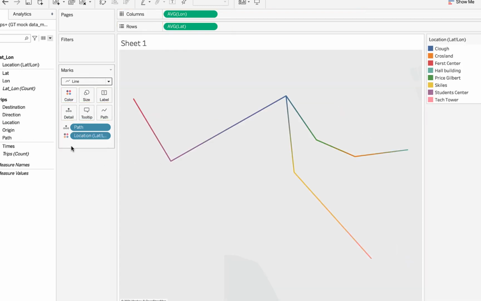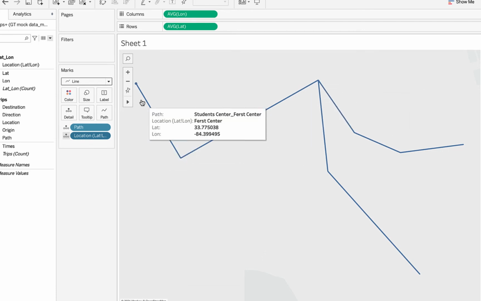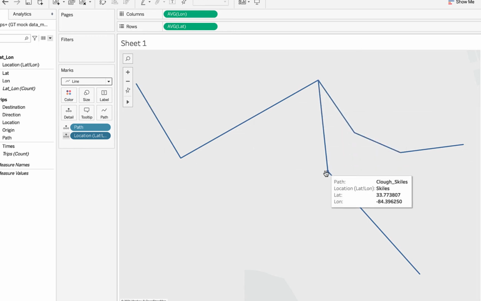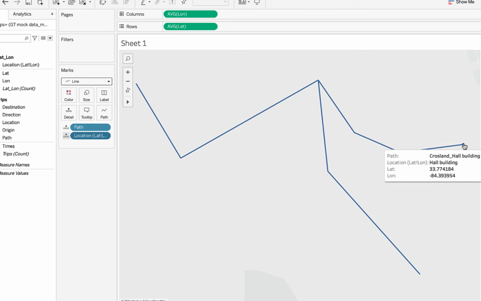Now you will notice it has created this destination map, or these connectors shooting out from one central point, which is Clough, to three directions. The first one, or the left one, is to Student Center and then to the First Center. The second one is to Skiles and then Tech Tower. The third one is to Price Gilbert and Crossland, and at the end to the Hall building. If you're familiar with the campus, you will understand that this is the right location of all the data points, and this data structure does show us three potential ways of connecting locations on campus.